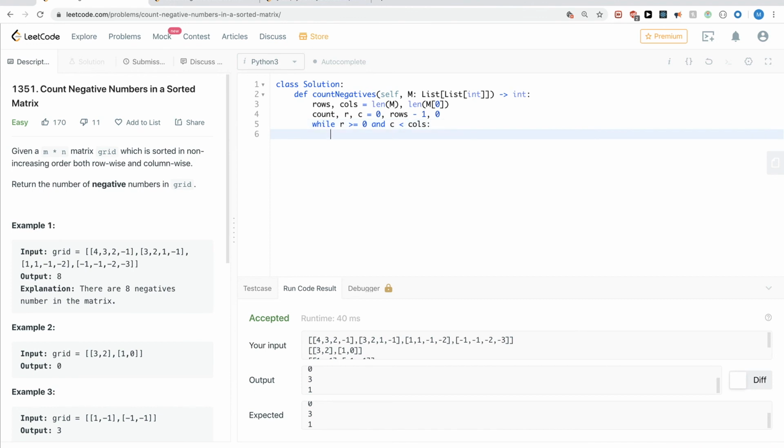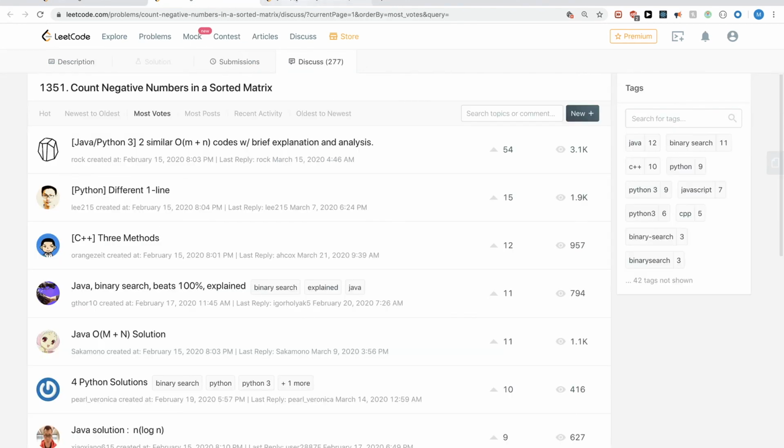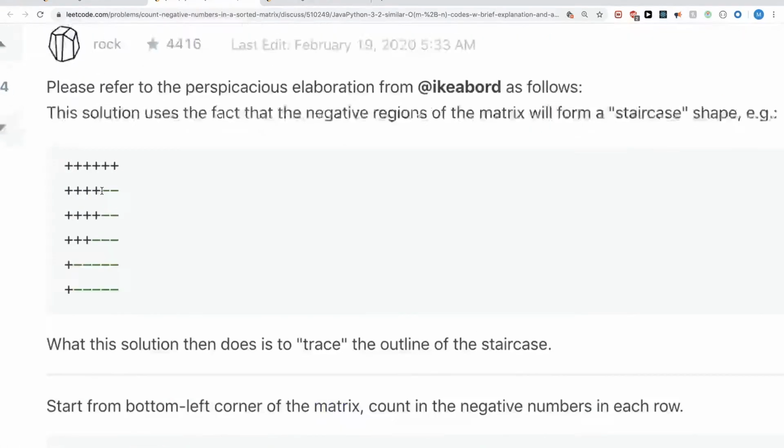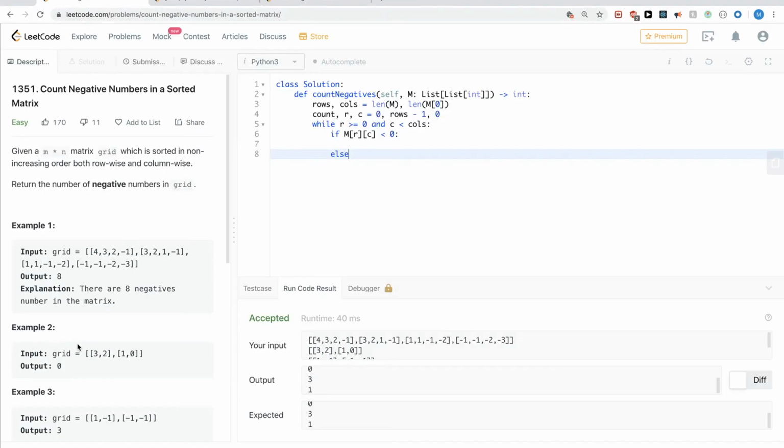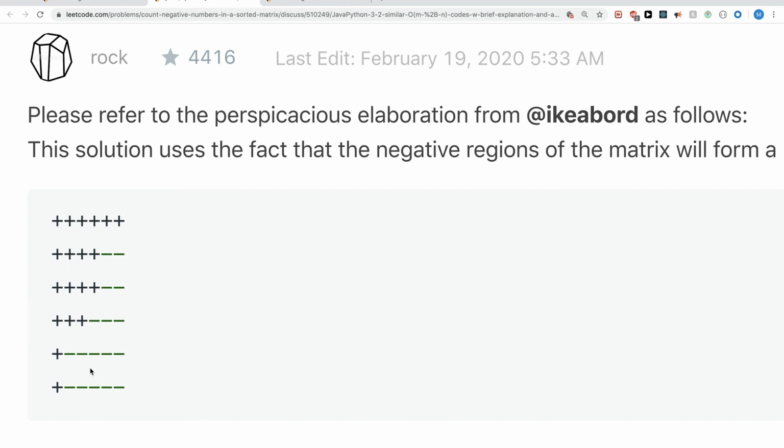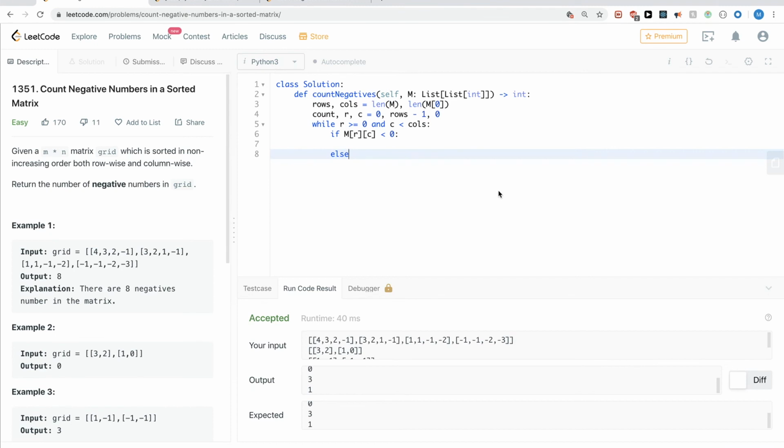And then we will need to start checking the elements. So RC, if it's less than 0. Now, if it is positive, as we said, if you go back to the staircase here, if the element is positive or equal to 0, let's say here or here, then that means we go to the right column because we don't know where the negative values start. So that means here in this else, we need to increment the column.